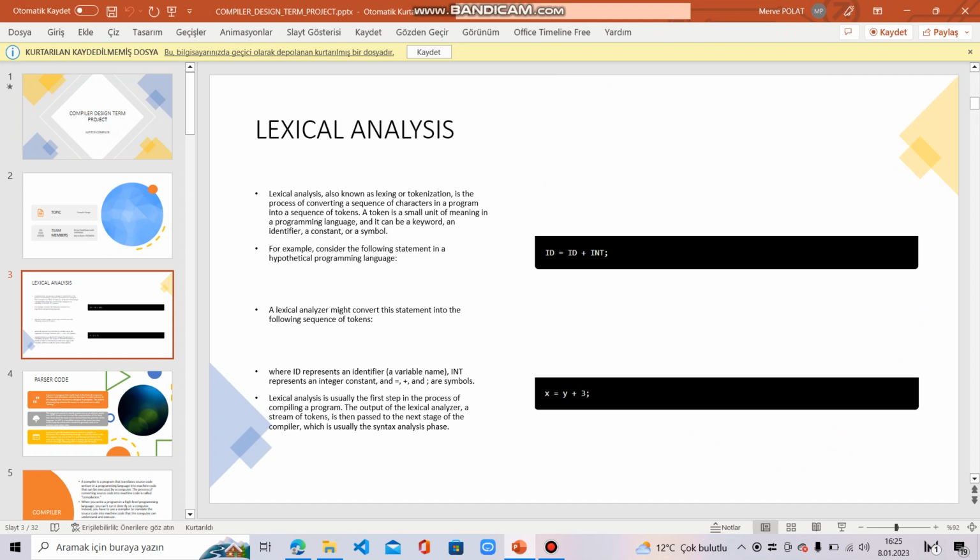Lexical analysis is usually the first step in the process of compiling a program. The output of the lexical analyzer, a stream of tokens, is then passed to the next stage of the compiler, which is usually the syntax analysis phase.